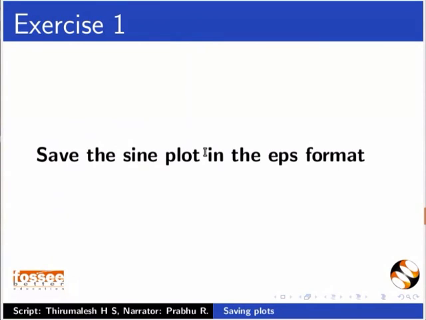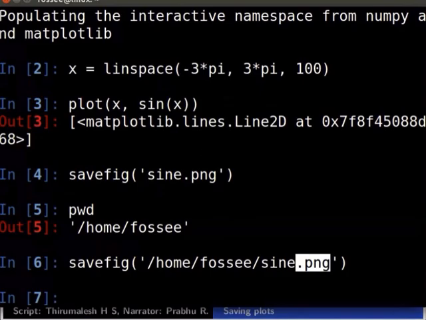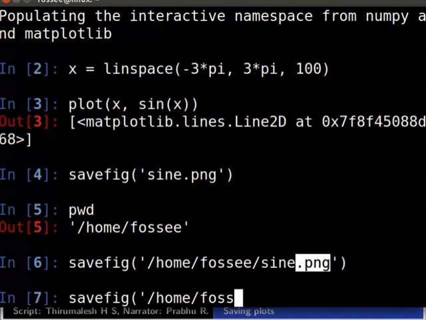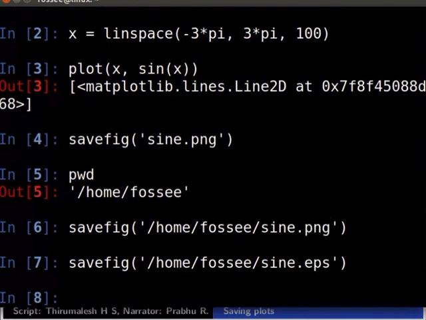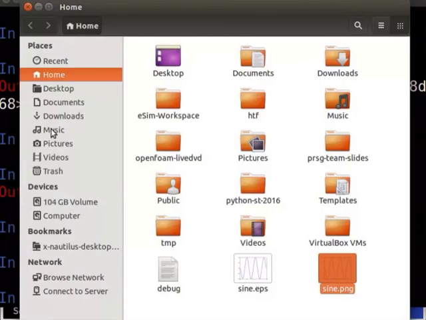Let us see the output for this exercise. Type savefig('/home/fossee/sine.eps') and press enter. Now let us go to /home/fossee and see the new file created. We see the file sine.eps here.